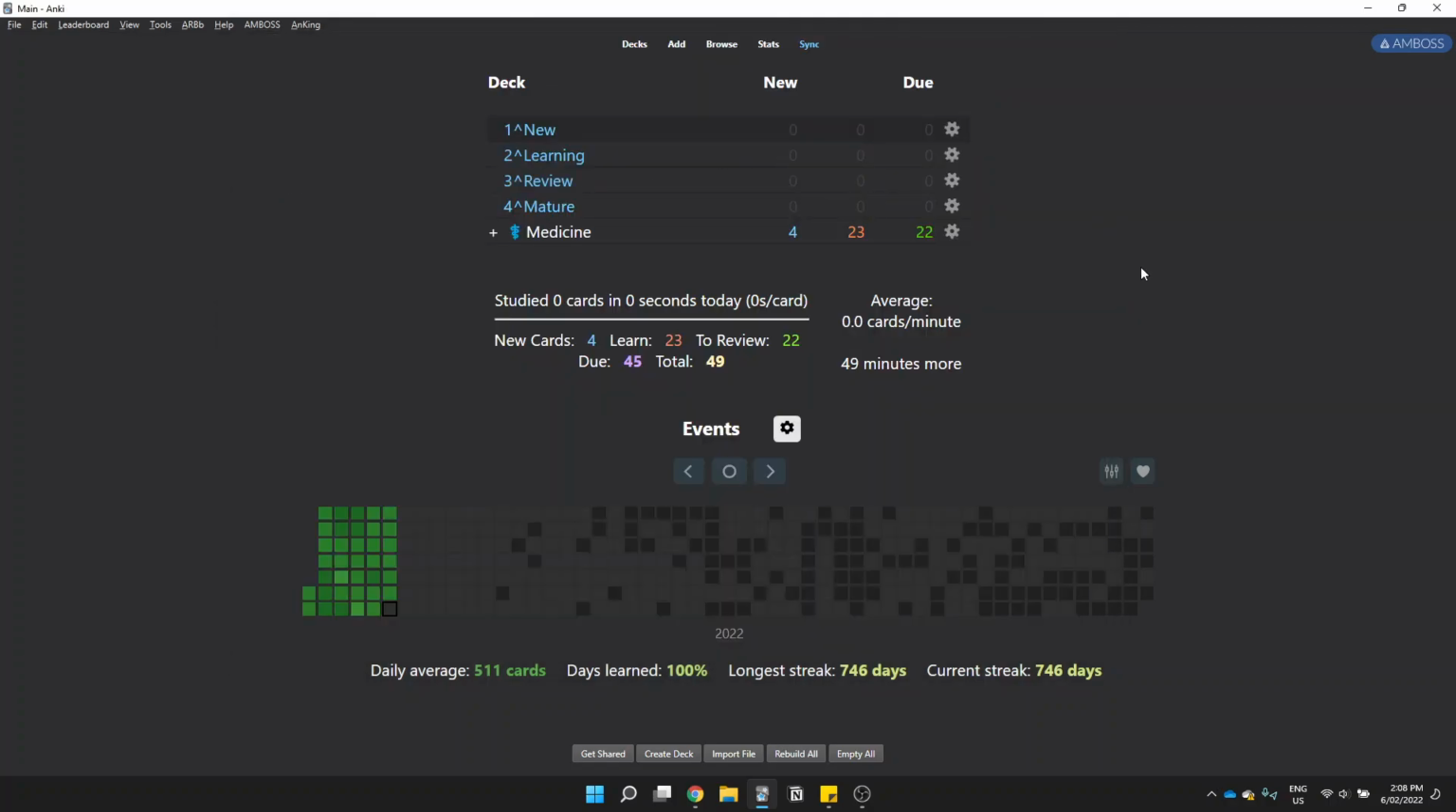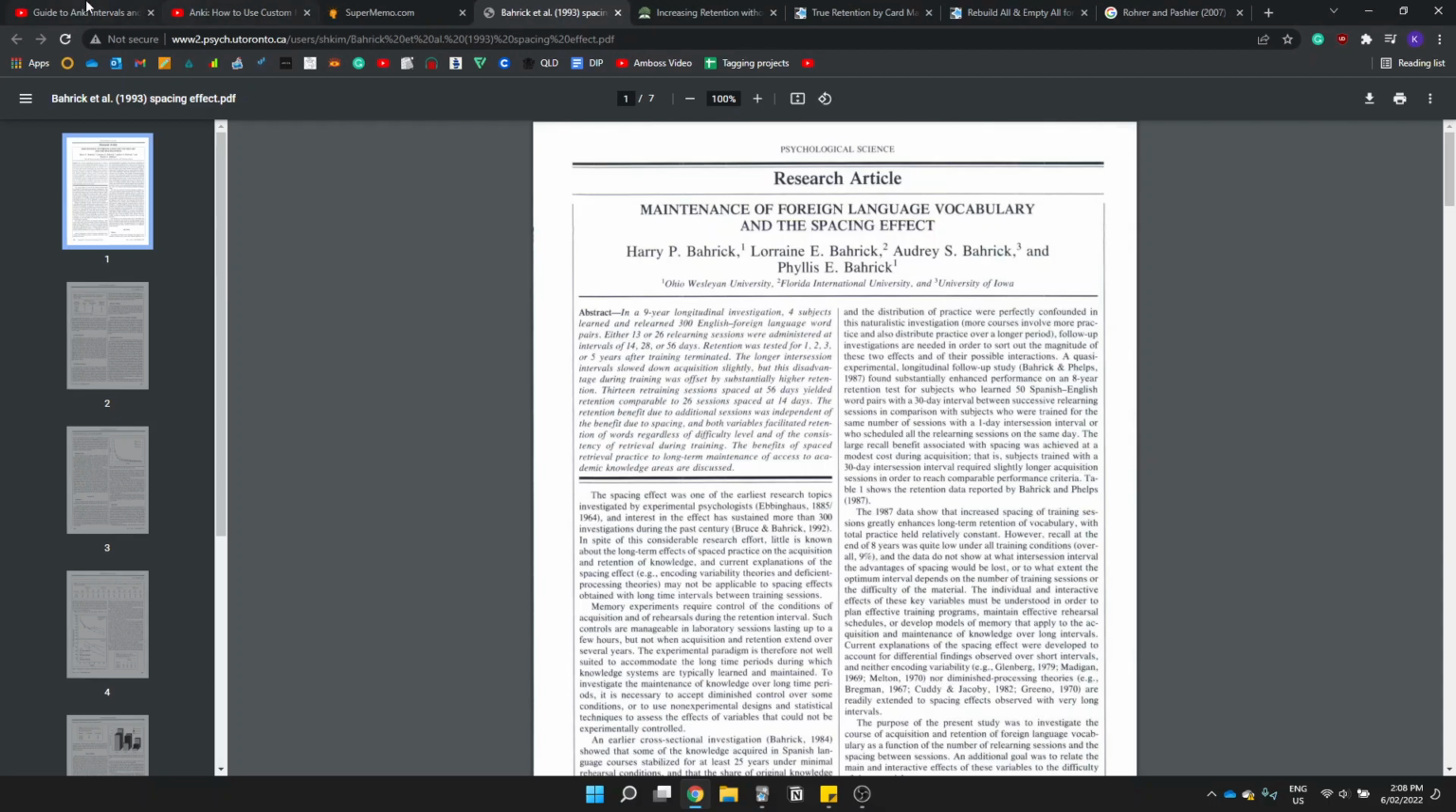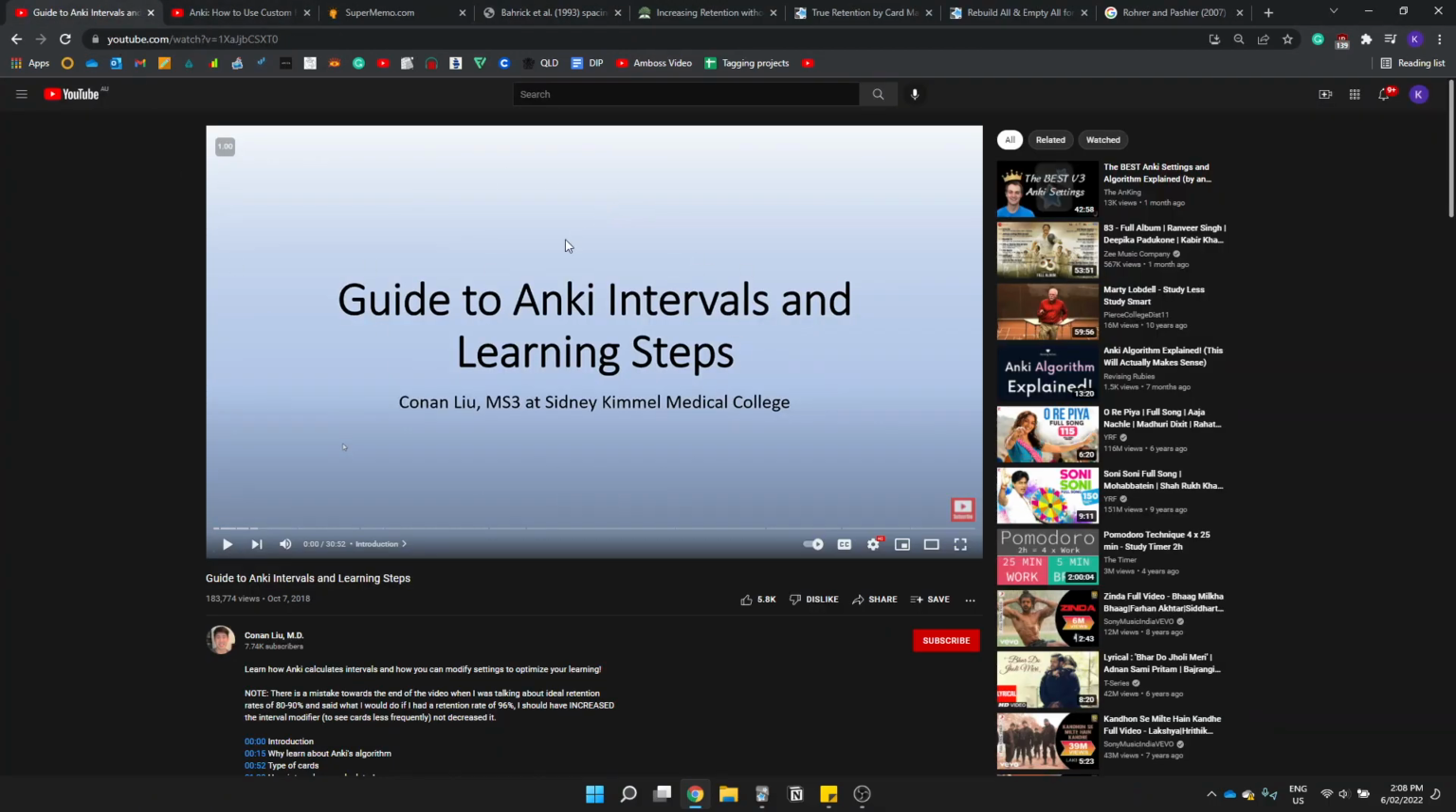So if you don't want to be spending 3 or 4 hours every day doing Anki, then you need to be smart about how you organize your settings to make sure that you decrease your card load. That's another reason why the max interval is as high as it is. And I would really recommend you go and watch this video to learn a lot more about Anki learning steps and all the settings, because this is where I learned it.